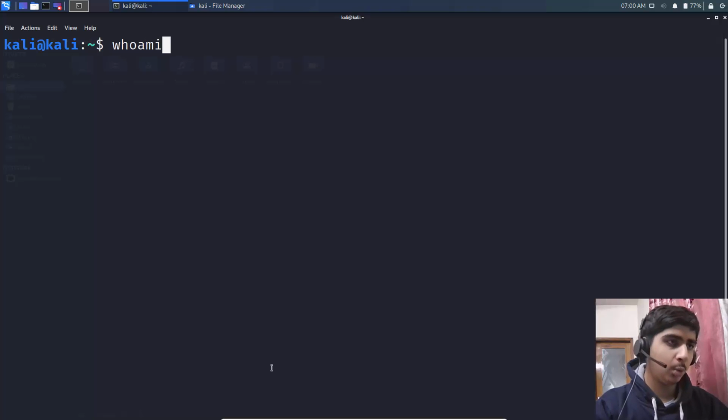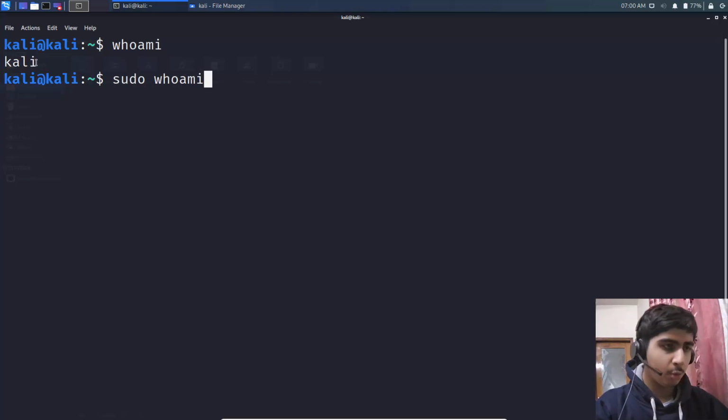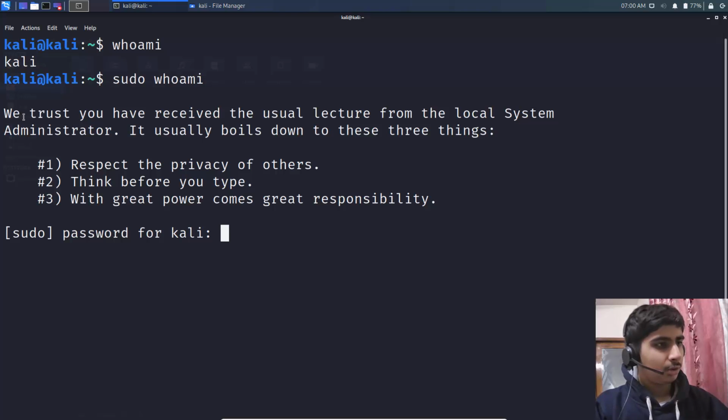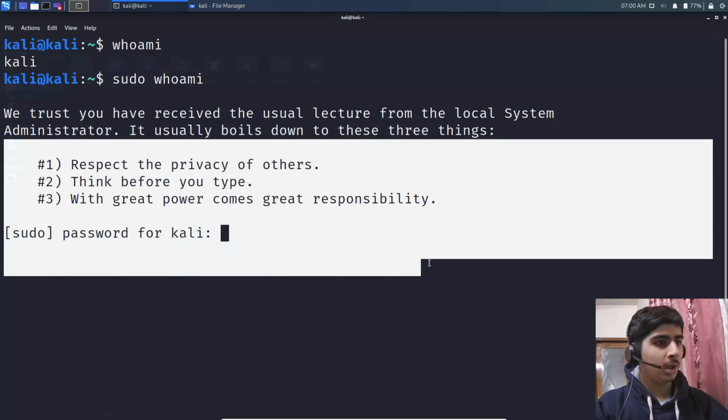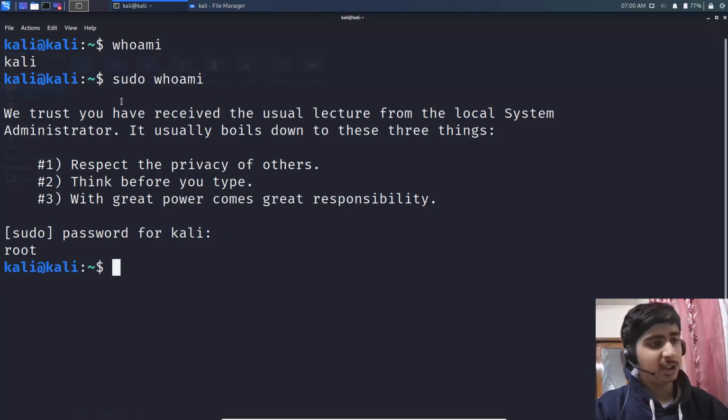So first we will do the whoami command. It tells us you are logged in as Kali. But what if I do sudo whoami? The first time we run sudo, it's going to tell us some warnings, and then it will ask us for the password for the Kali user. So it does not ask us for the root password, but for our password. So we are going to type in Kali, and it will not show up as you type. Press enter and it will say root. So that means with sudo we can run anything as root.